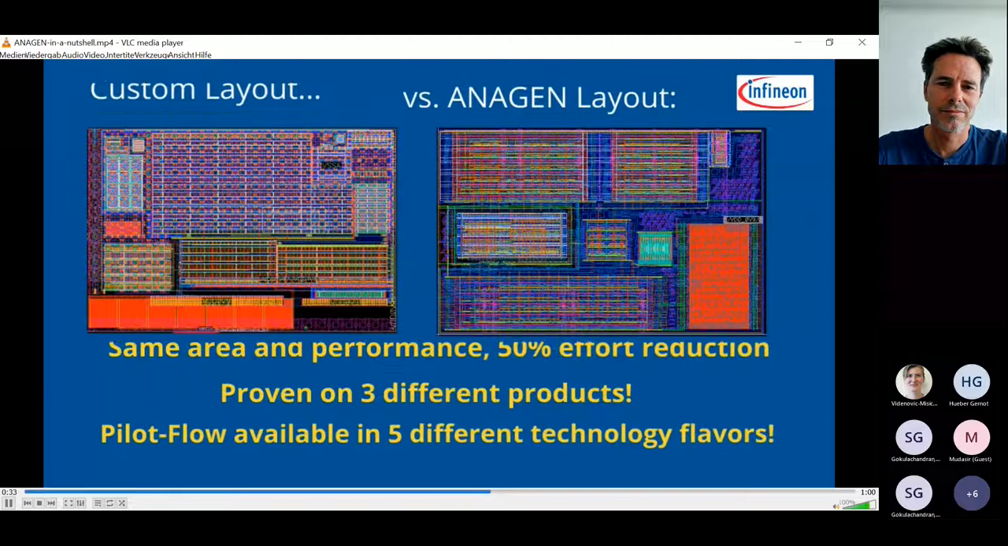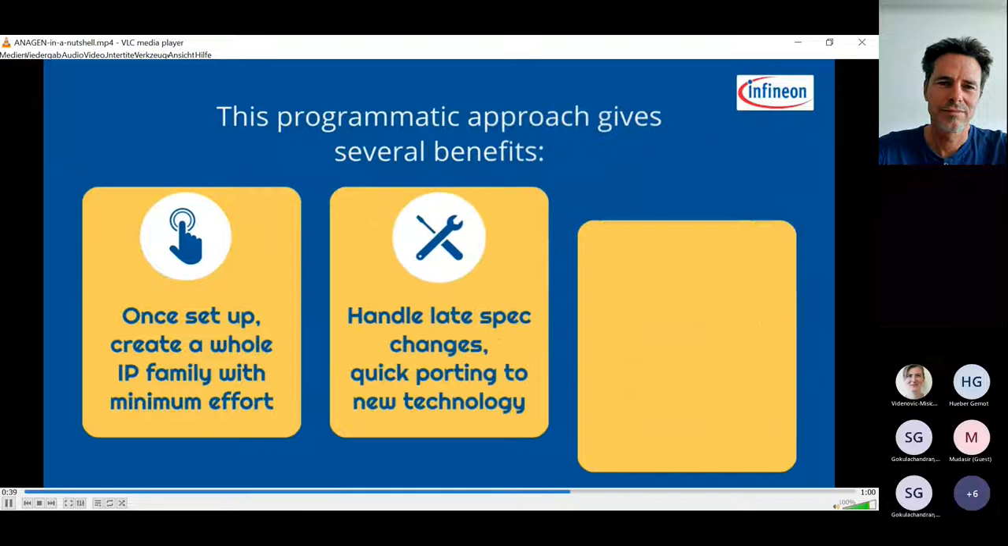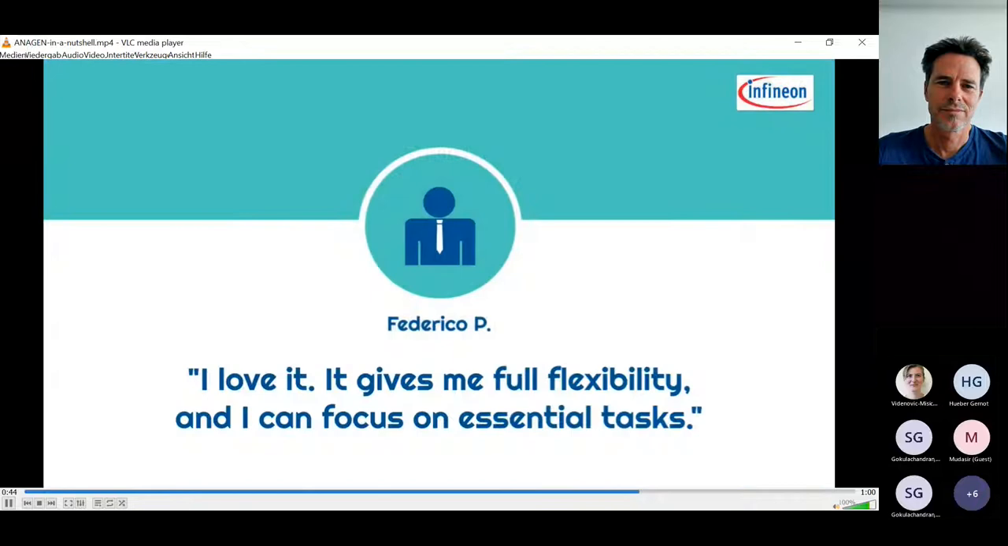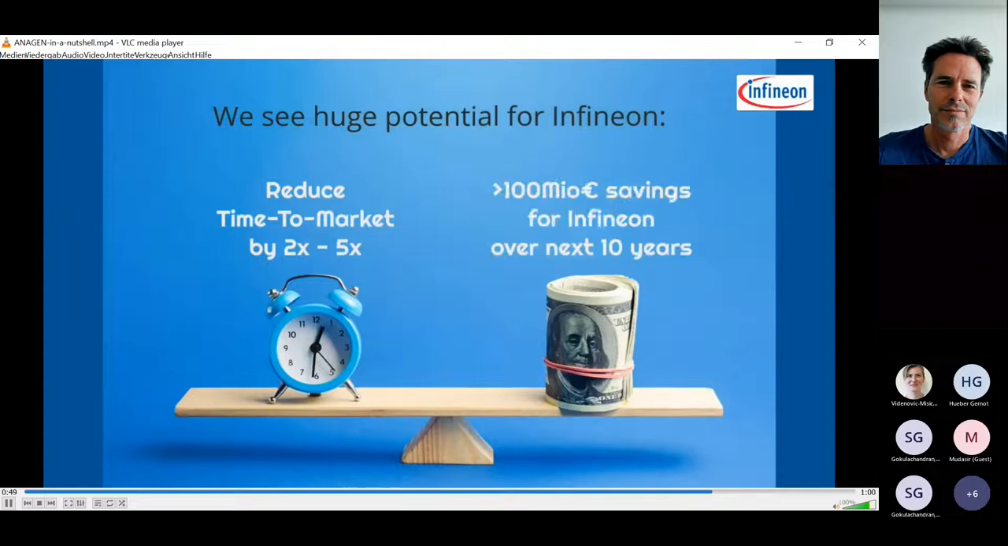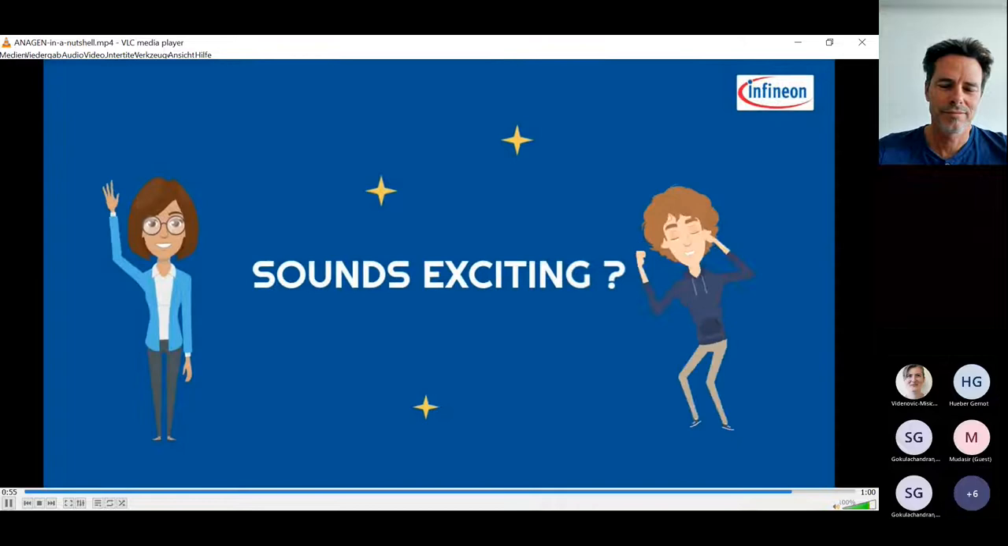Once set up, you can create a whole IP family with minimum effort, handle late spec changes, quickly port to new technologies, and apply any kind of optimization algorithms. It allows our design engineers to focus on essential tasks. We see huge potential for Infineon to reduce time to market by up to 5x and millions of savings over the next 10 years. Sounds exciting? Talk to us. Meet the Anagen team under go.to/Anagen.